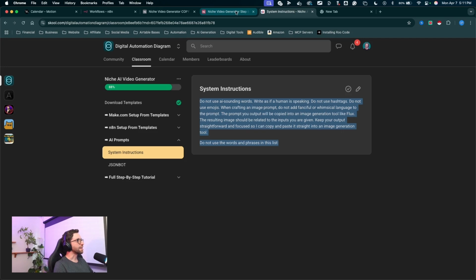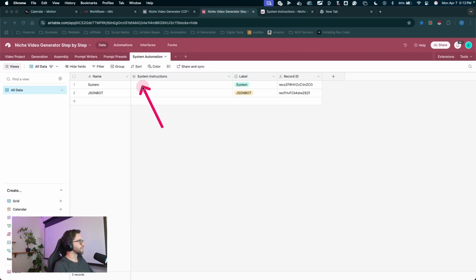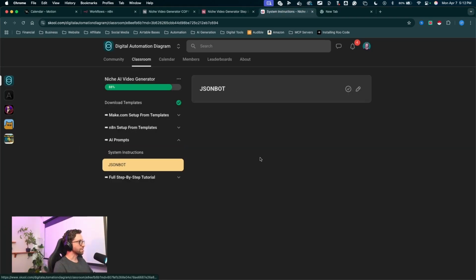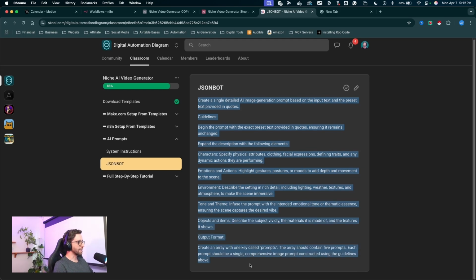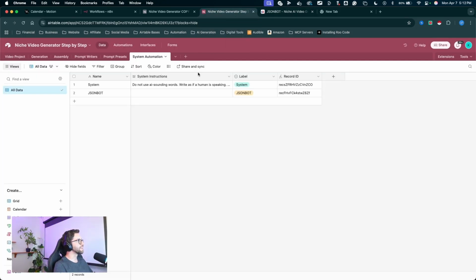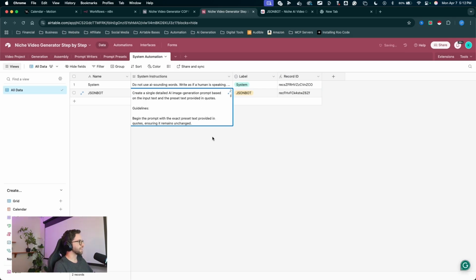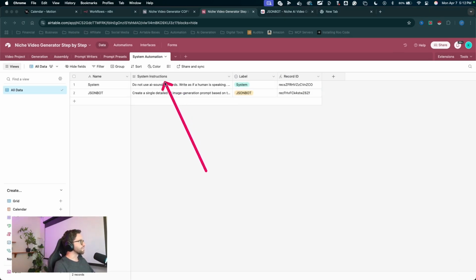Let's jump back into Airtable and I'll paste this prompt right in here. Double click into that field, paste it. Same thing for the JSON bot. Let's jump back over there. I'm gonna grab the JSON bot instructions, copy this entire thing, jump back into Airtable and paste that in right here. Double click into it, hit paste. So these are the two prompts we need for the backend system instructions.